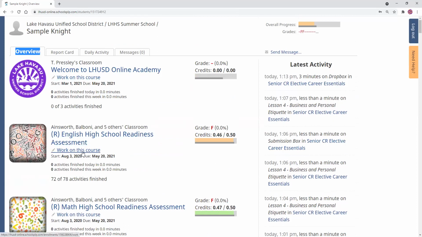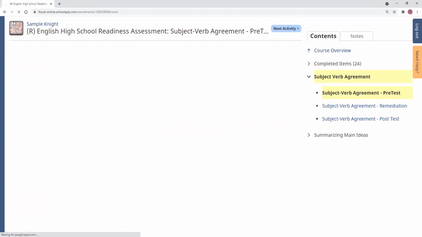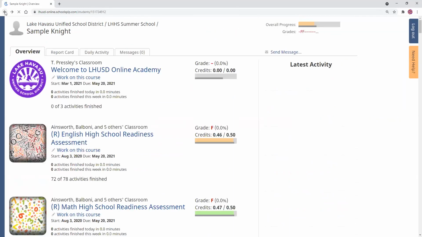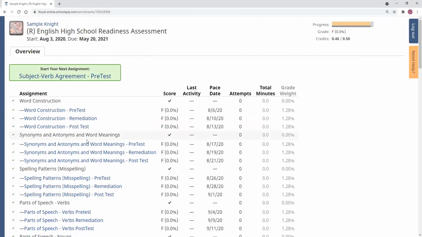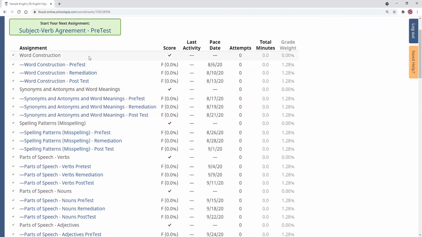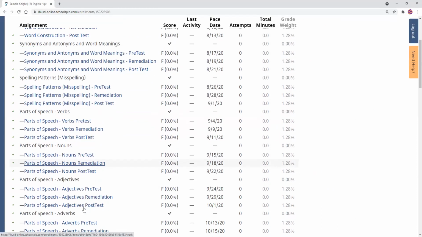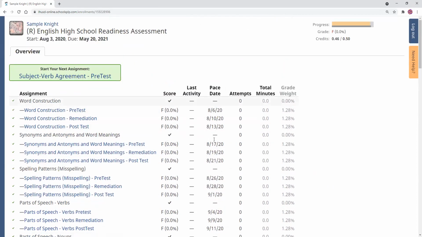You can click on the words "work on this course" and it'll take you directly to your first assignment. However, it's always best to instead click on the course name. If you click on the course name, you'll actually see the full list of assignments that you have, as well as pacing due dates to see if you're on schedule or if maybe you need to spend more time to catch up with your pacing.